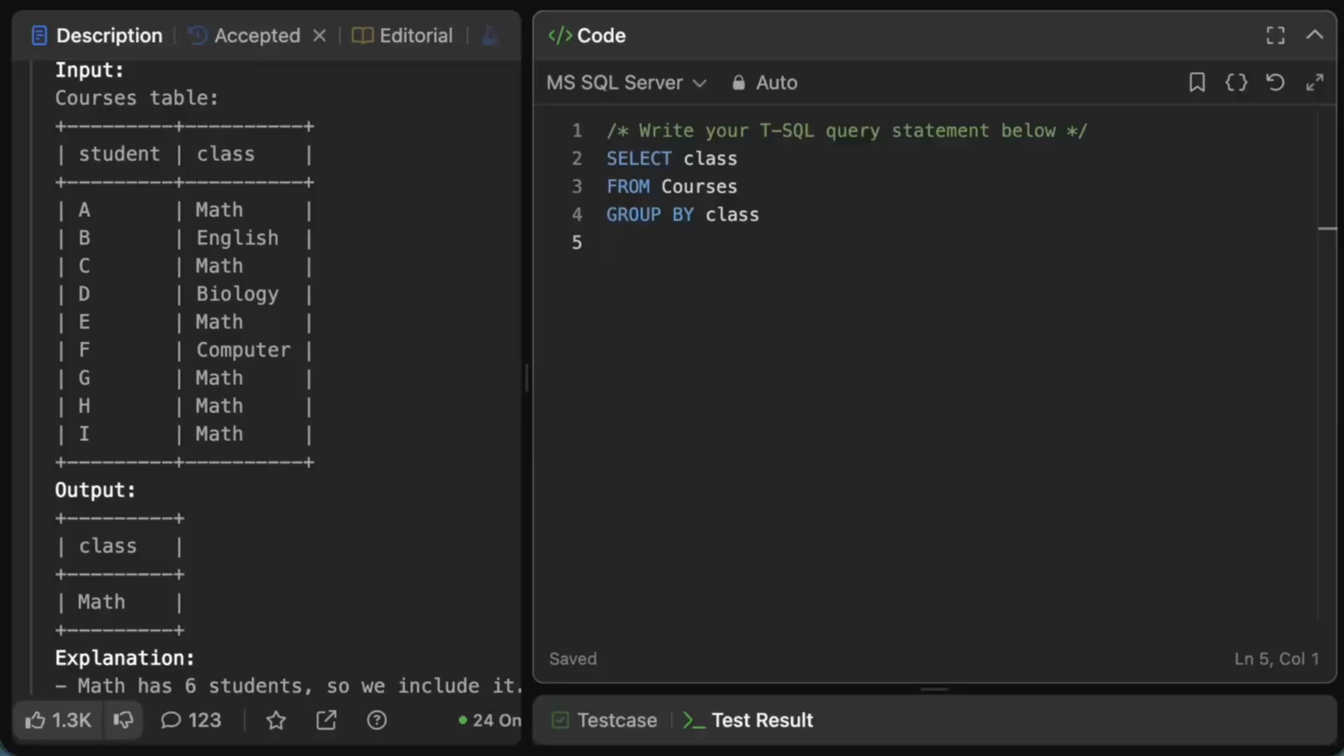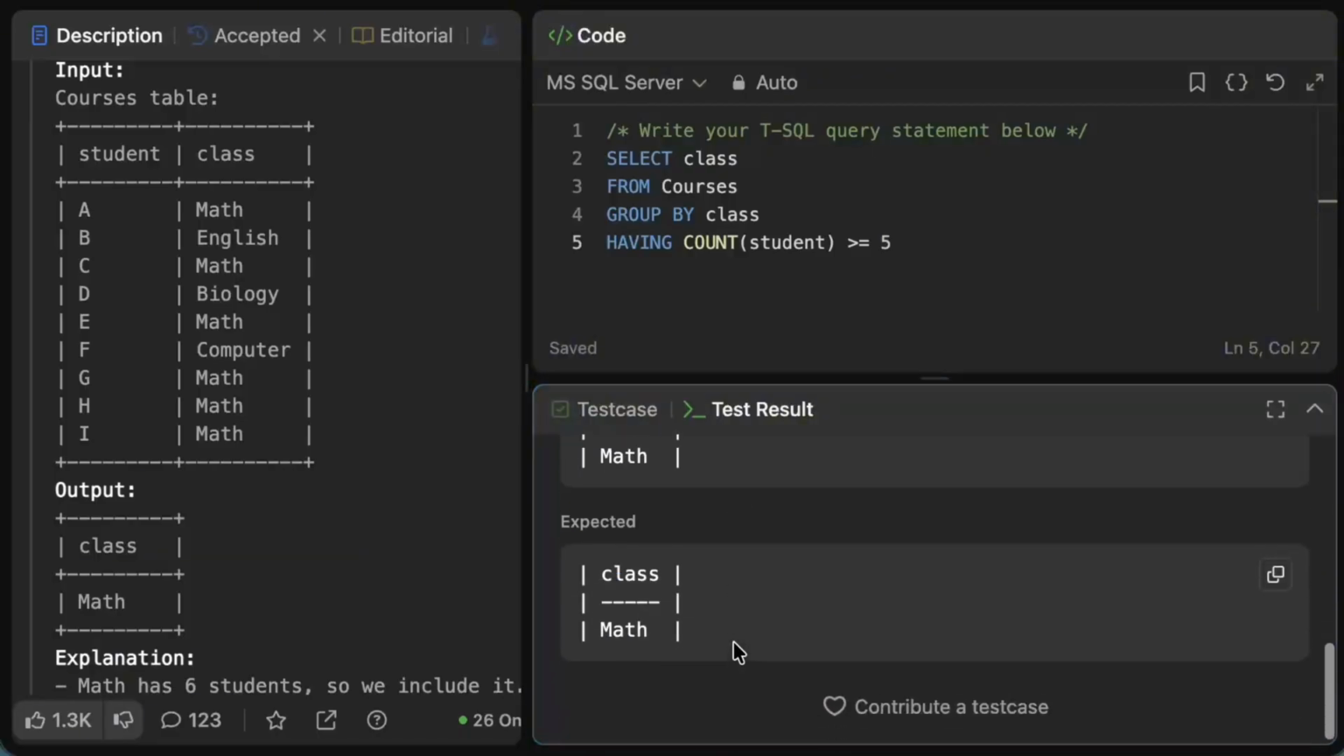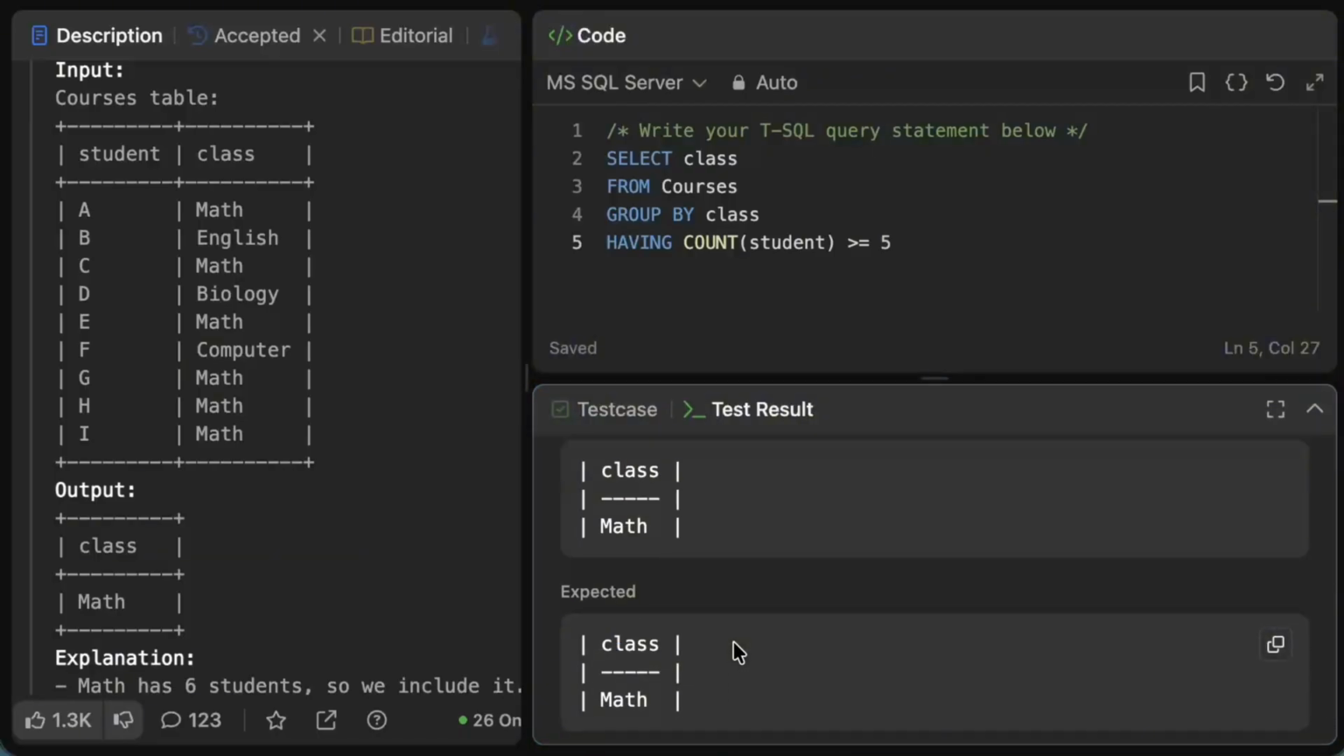For this, we will use the HAVING clause. We say HAVING COUNT(student) >= 5. Let's run the query. We successfully solved this problem in SQL. Let's move on to Pandas.